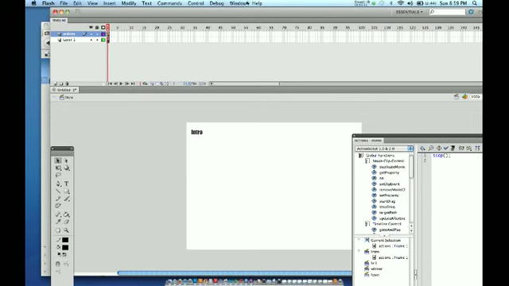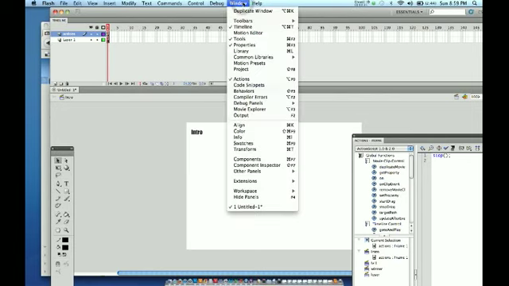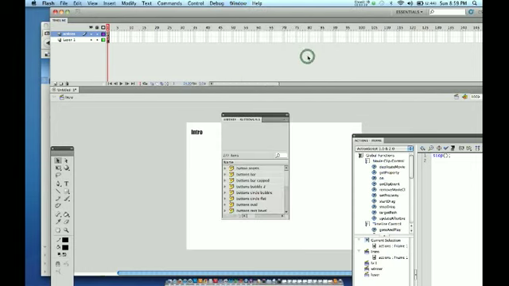To do that, we're going to cheat a little bit, and we're going to go to Window, and if you go to Common Libraries, you will find one called Buttons. And in that Buttons Common Library, you will find Buttons Classic. You may have to scroll through a little bit. There it is, Classic Buttons.